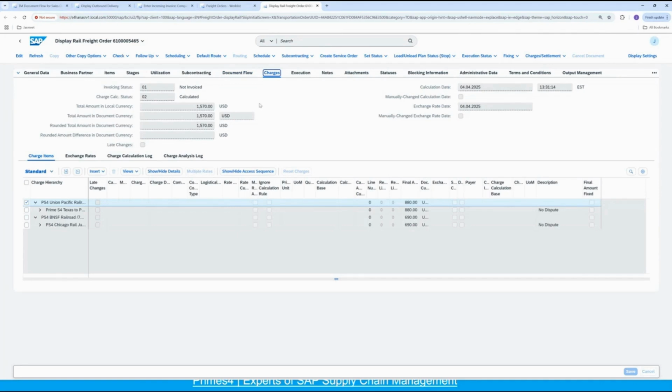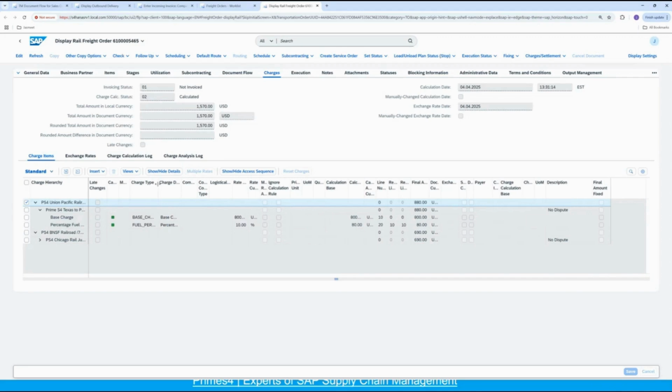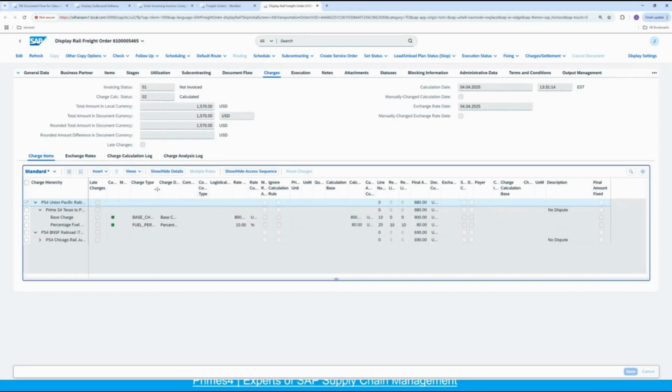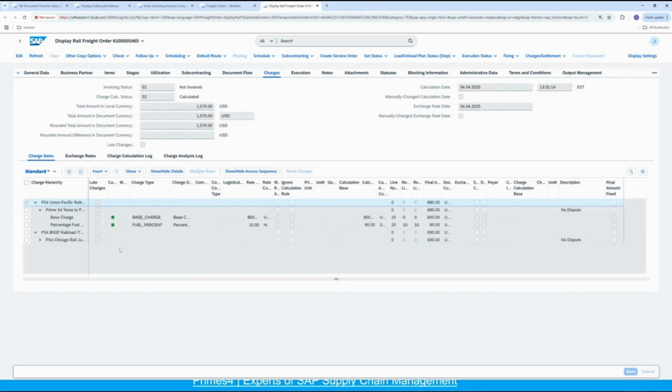So if I go to the charges, I see here that the automatic charge calculation has already happened. Now you see that Union Pacific is charging me for its own first leg, a total of 880 USD, comprising the base charges and the fuel percentage. And similarly, BNSF is charging me for its own leg, which is approximately $690. But then this is all maintained in the charge management. So it is what it is when we have agreements defined within SAP TM.